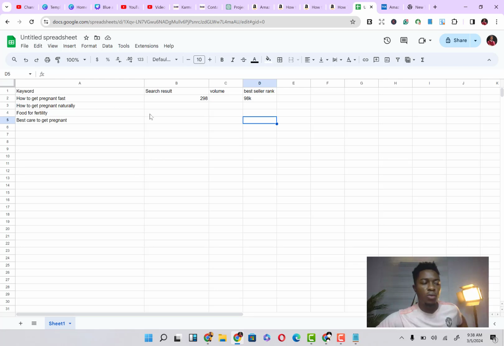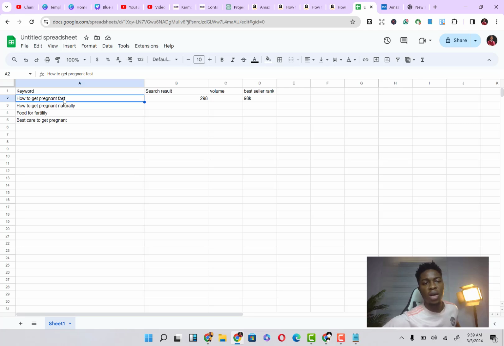Now, the next thing you want to understand is that now that you've been able to do this, it's very important for you to know that this is how you've been able to gather your different keywords. Now you choose from it what you want the title of your book to be. So let's assume we want the title of our book to be How to Get Pregnant Fast.